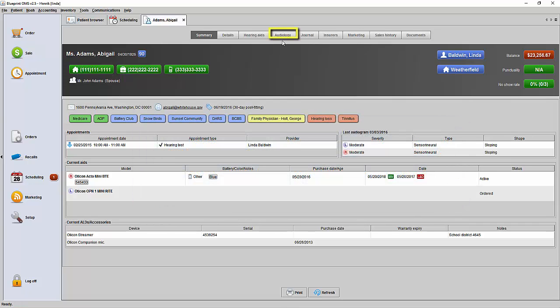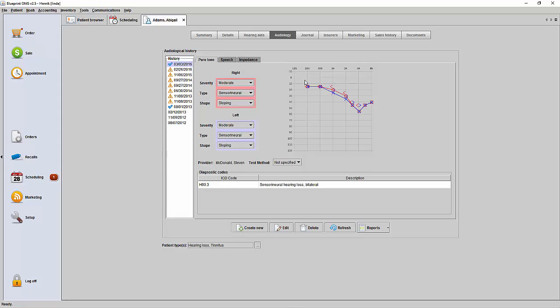Let's click on the client's audiology tab to see the audiogram that has now been sent back into Blueprint. We can now see the complete audiogram that has been sent back into Blueprint. With this audiogram, we can go ahead and generate our report either by right-clicking on the audiogram or by selecting Reports at the bottom of the screen. Choose the report you would like to generate.